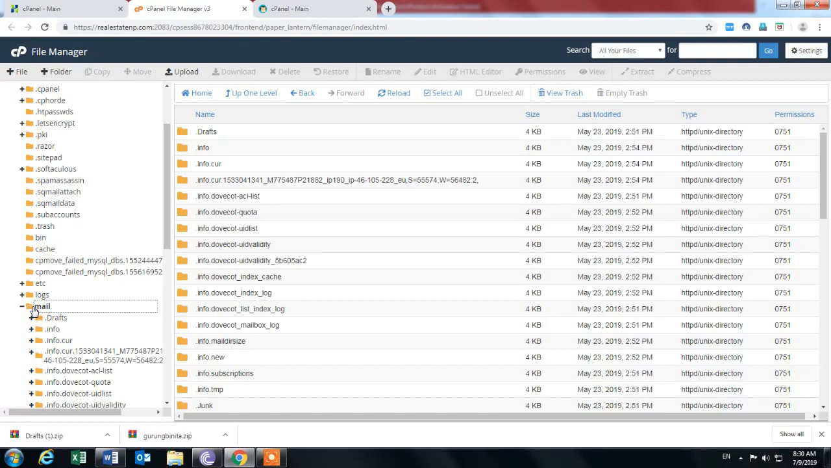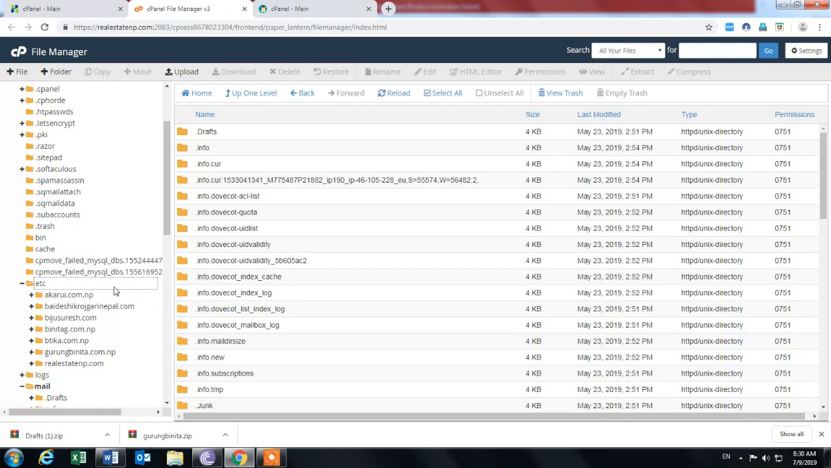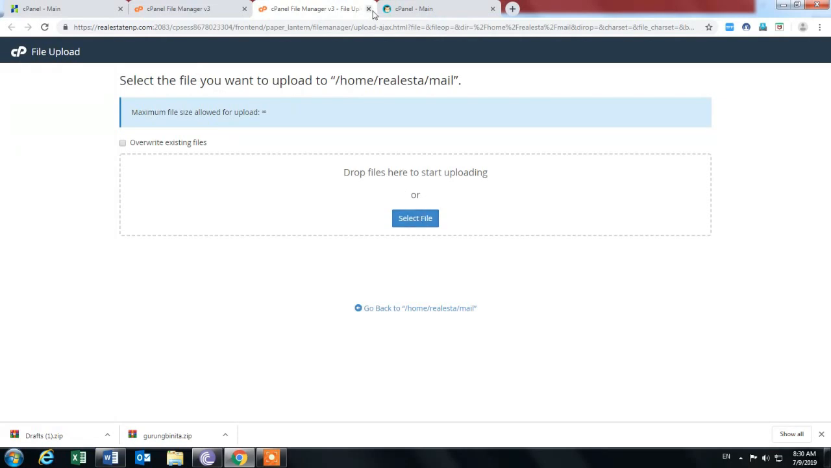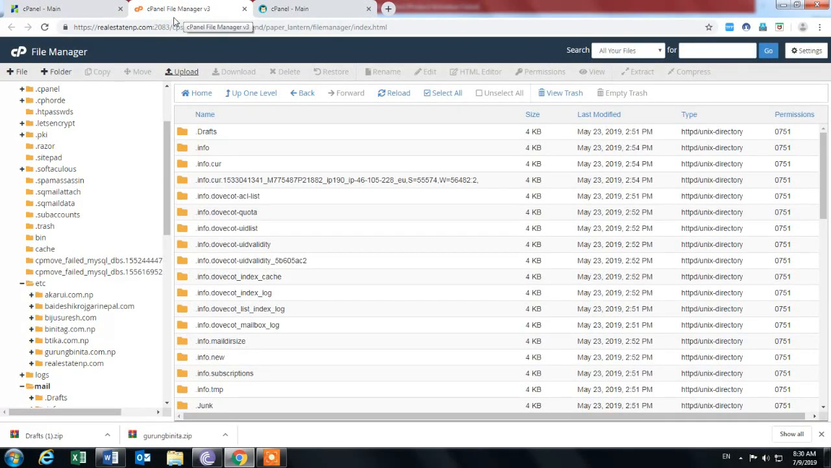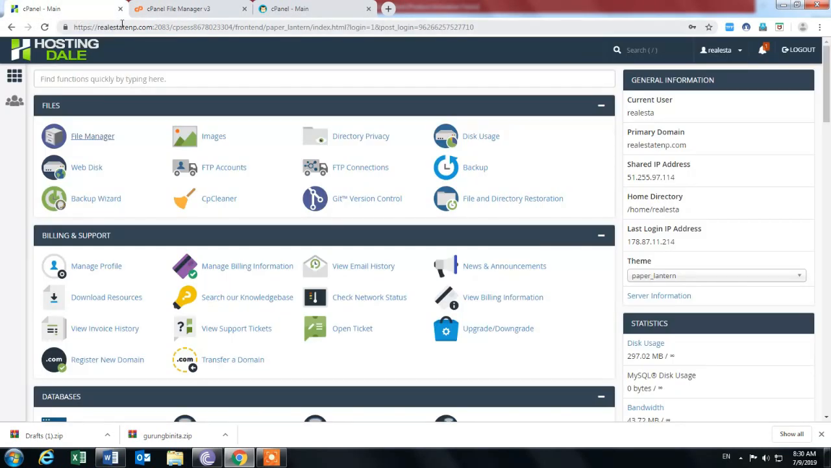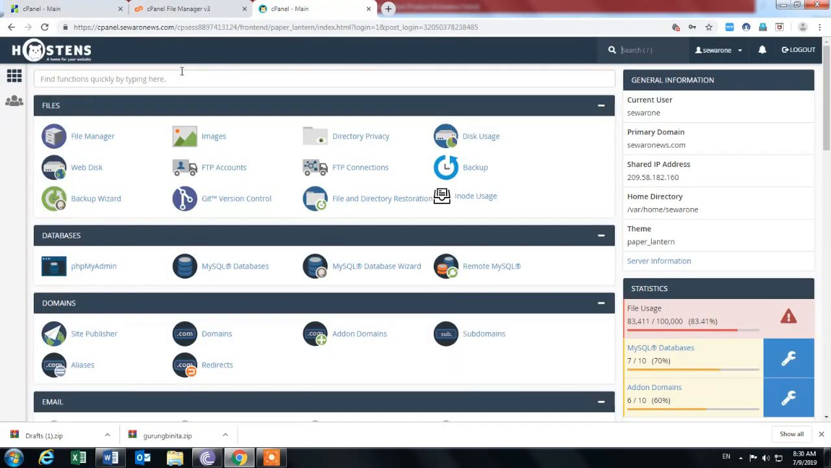Okay, so after you upload this zip folder, you should unzip this one. Same way you can upload, after that unzip. And etc also, you can go to the etc folder and you should upload the same way, and upload the zip folder you have downloaded from the old hosting, then unzip this one. Okay, extract this one.